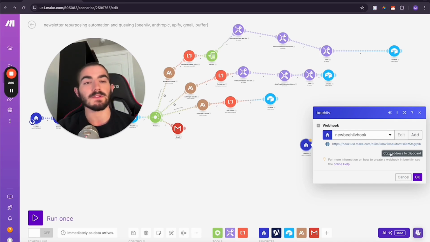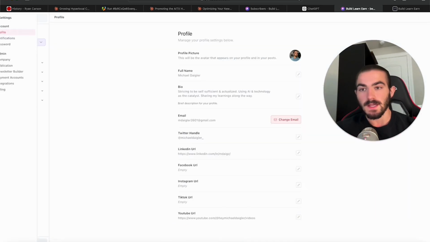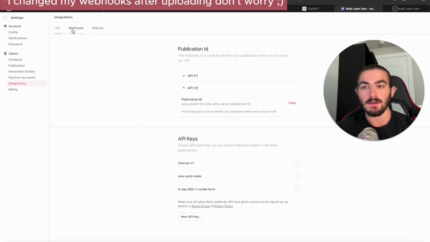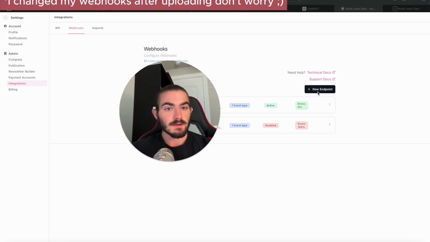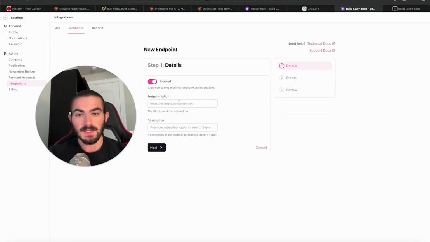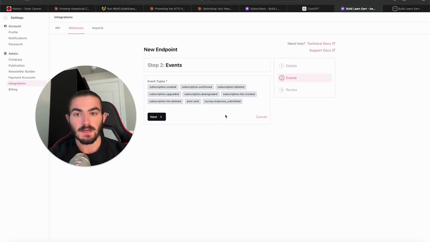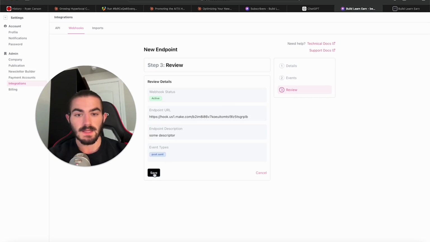Now this is where we have to go to Beehiiv, and you will actually need to put this in your Beehiiv integrations to make this whole thing work. So let me show you that really quickly. Okay, so what you're going to want to do is go to settings, then go to integrations, and then webhooks. This is where you're going to create a new endpoint, and you will paste the webhook that you got from Make here. Put some description, and then select post sent. Next, and then you will save that.